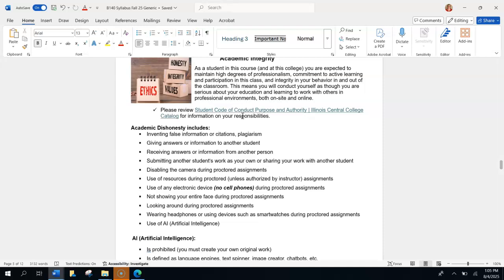So I am going to read a little bit of this to you. It says, as a student in this course, you're expected to maintain high degrees of professionalism, that includes email, commitment to active learning and participation in this class, and integrity in your behavior in and out of the classroom. This means that you will conduct yourself as though you were serious about your education and learning to work with others in professional environments, both on-site and online. So in other words, you have said, I'm committed to this course and doing my own work.